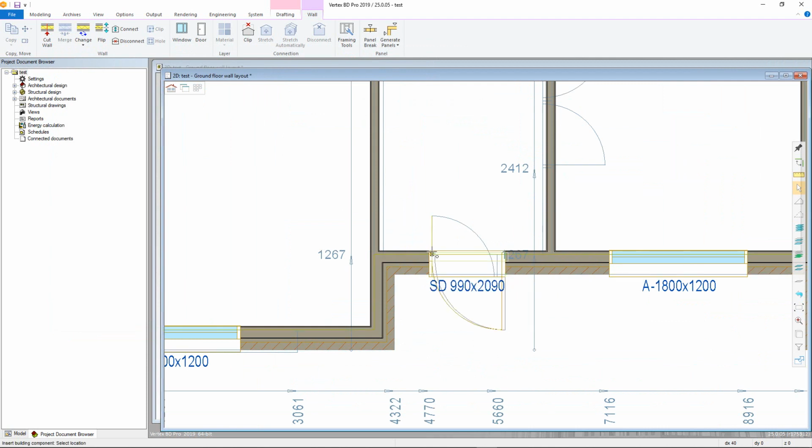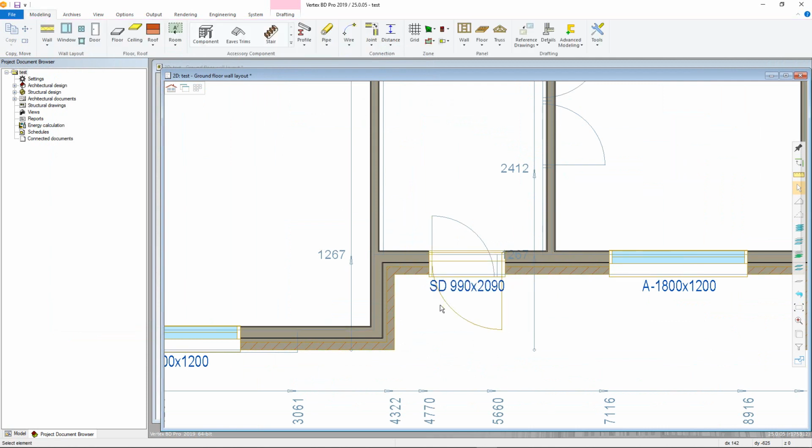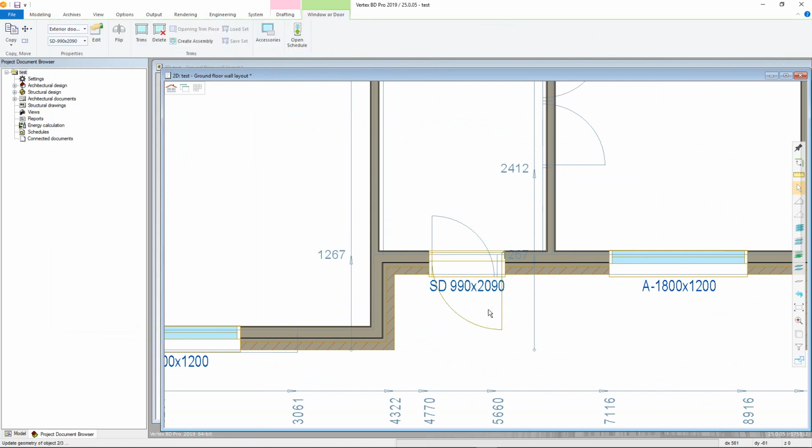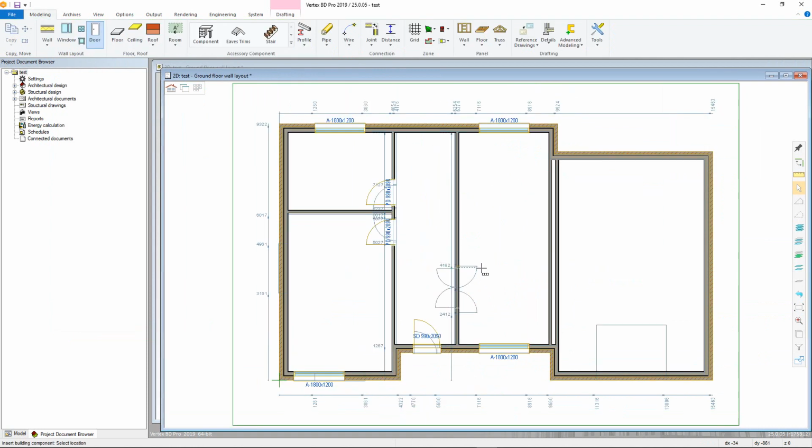The features described when going through inserting windows also work here. However, there are a few other features that may be of use. These include door leaf flipping and opening orientation options. Simply place the remaining openings in the same way as the window.